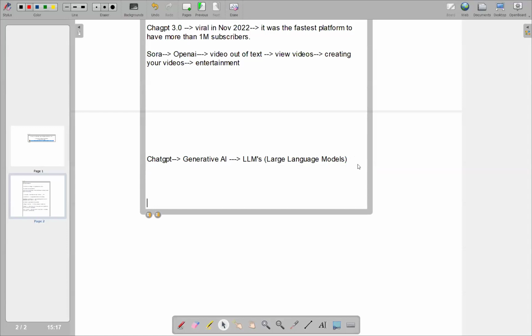Perfect. Is it clear to everyone? Yes. So next is large language models, LLMs.